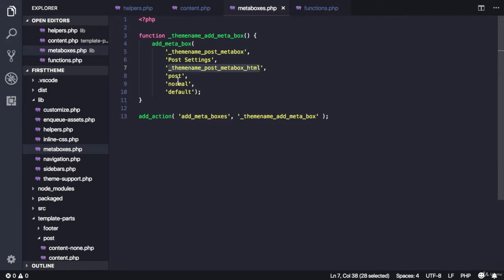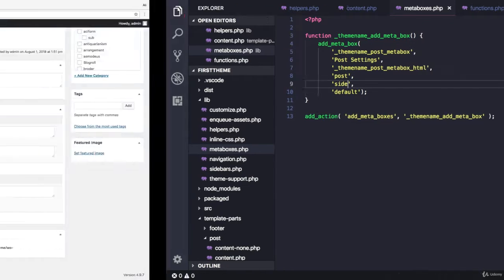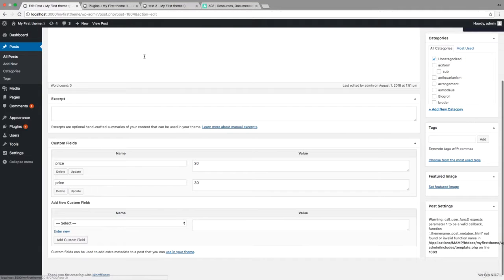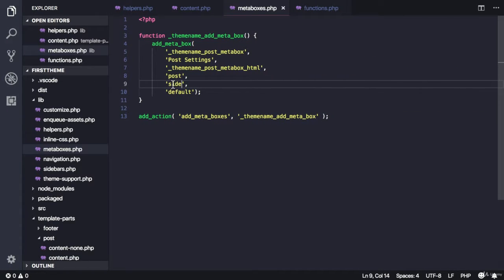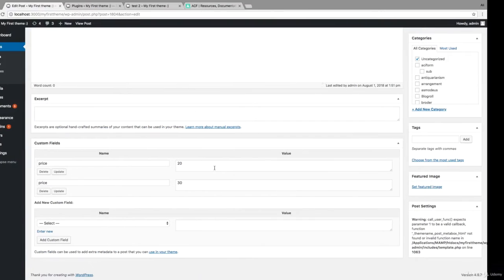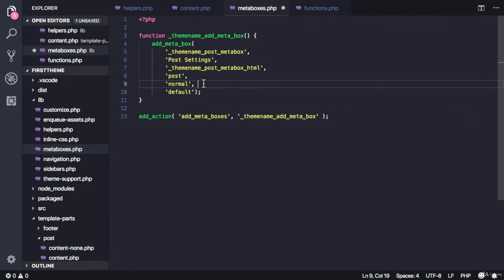So let's now just try and change this to side. And now, as you can see, it's moved to the side there. This option actually won't make any difference in Gutenberg, the new editor. When I tested, it will always appear after the post. So if you are planning to support Gutenberg, this option won't really matter. So let's keep it normal for now.